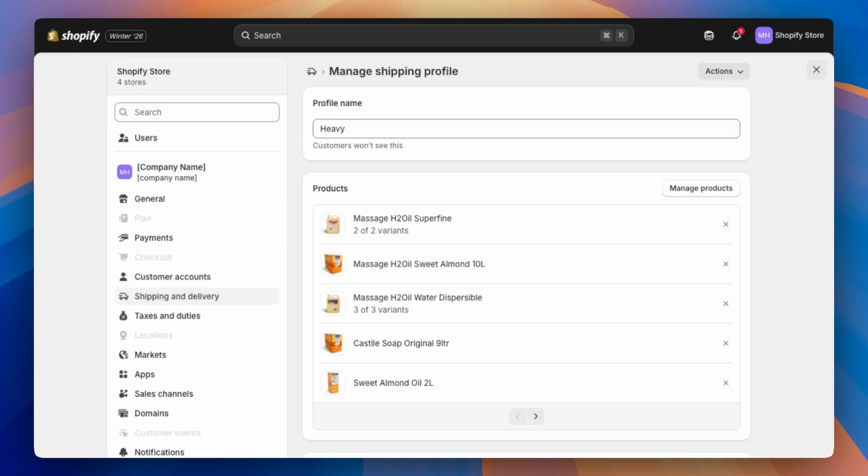Given that we can add multiple locations and shipping zones to each profile, we would only need a custom profile if there are certain products that need separate shipping rates. These might be particularly fragile, heavy, or oversized products that cost more to ship. Like in this example, a shipping profile for oils sold in 1 to 10 liter packages. Otherwise, the general profile is fine.